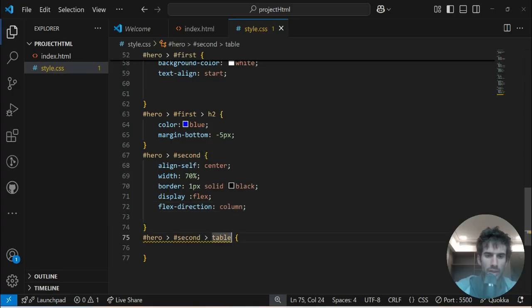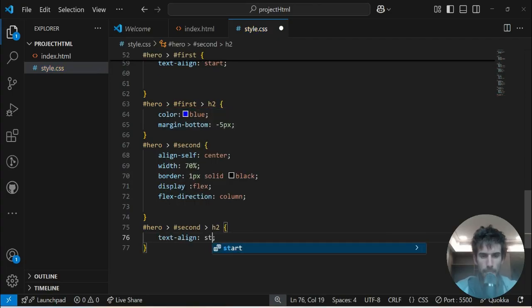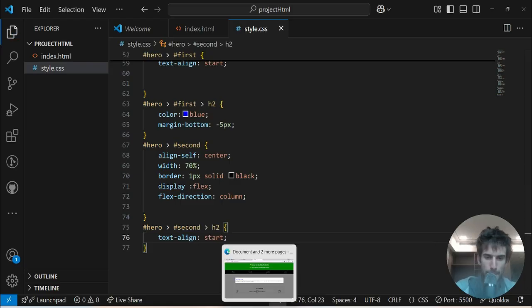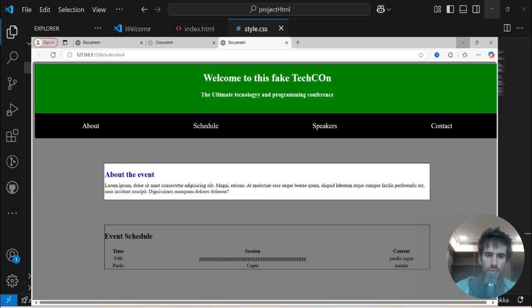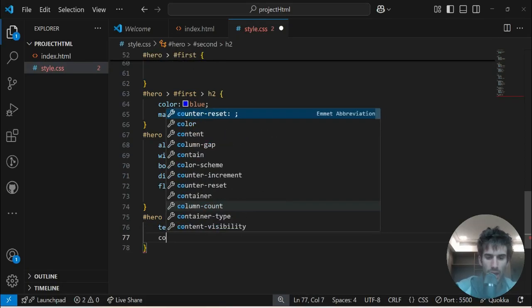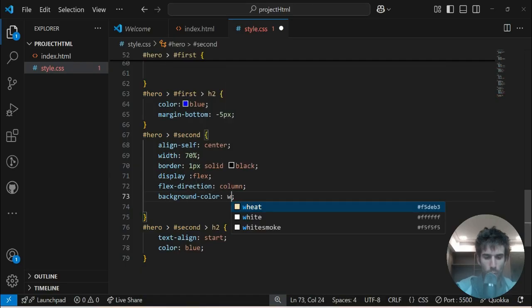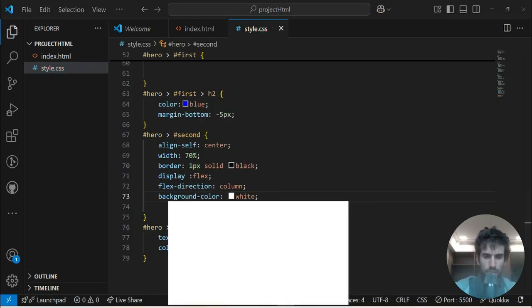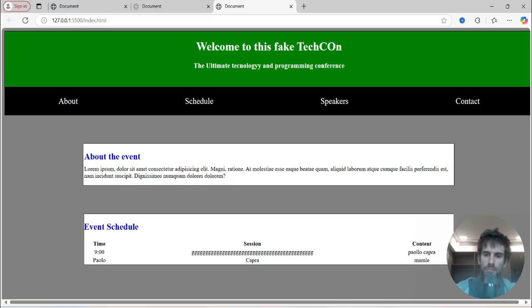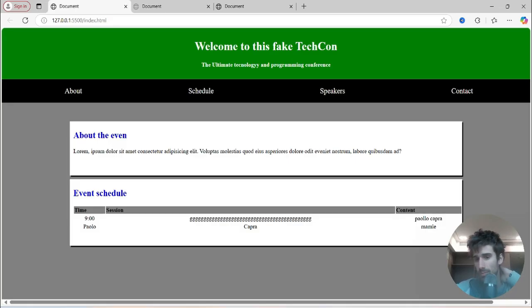So here I don't really even need to target the table. We can target the H2 actually, and give it a text align of start. We give it a text align of start, a color of blue, and here a background color of white. Okay, let's see the differences up to now.